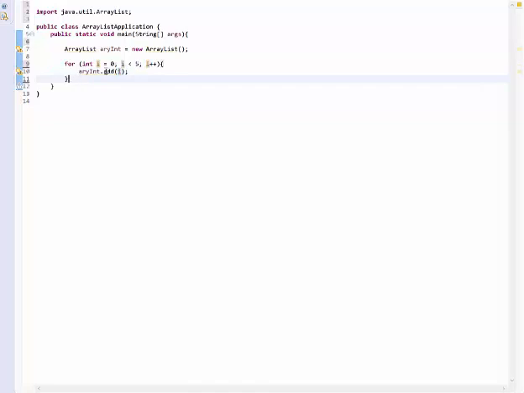Now I don't have to know the subscript to put something on the end. I didn't have to know how big my array is. I simply can use this add method, which is going to pop a value into the last element of my ArrayList. Fantastic. Well, how do I see that element?